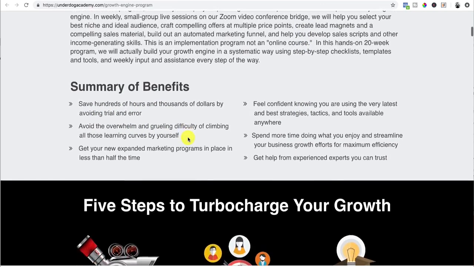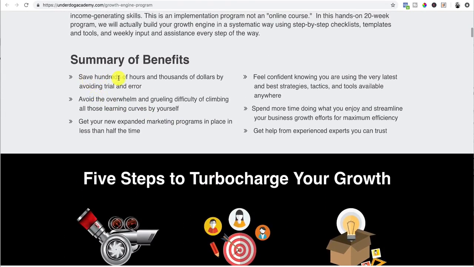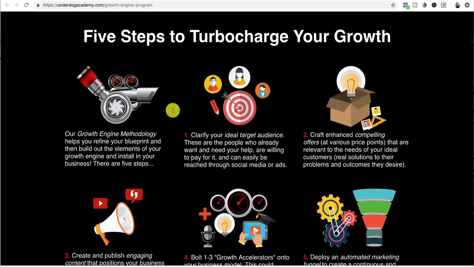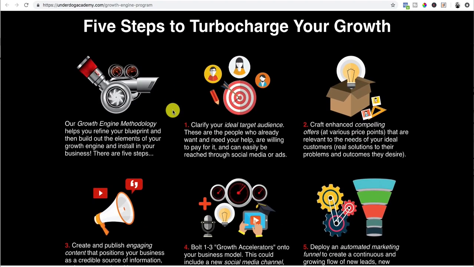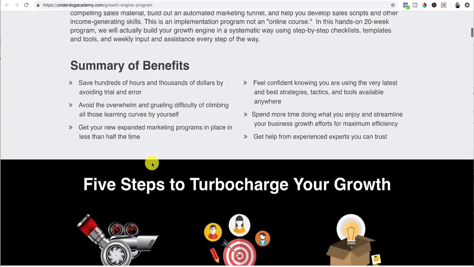And then you want to go through the summary of your product, which is right here. You just go through it quickly. This is a summary of the benefits: save hundreds of hours and thousands of dollars by avoiding trial and error. Avoid overwhelm and the grueling difficulty of climbing all those learning curves by yourself. Those are benefits, the benefit of actually going through the program. Then we're going to go through the summary of the product or service, which is the features: clarify your ideal audience, craft compelling offers. These are the features versus the benefits, and that's what you want to have there.